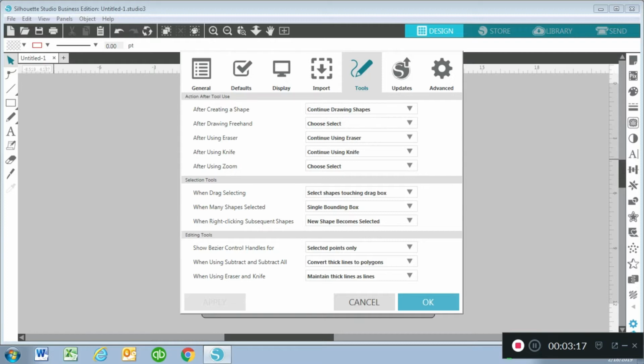So after creating a shape, it is defaulted to continue drawing shapes. We don't want that to happen. We want it to go back to your select pointer. Okay, so this little arrow right here that I work with, this little mouse arrow, that is called a select pointer. So that's what we want it to default back to. And you can change that drawing freehand after using the eraser, the knife, the zoom, any of that. You can change those settings.